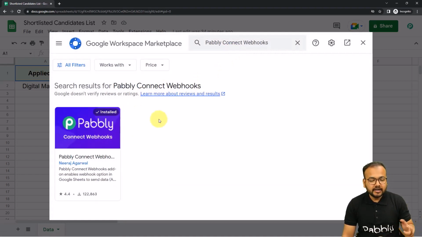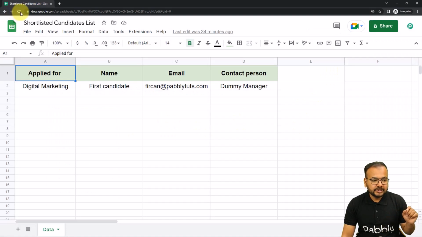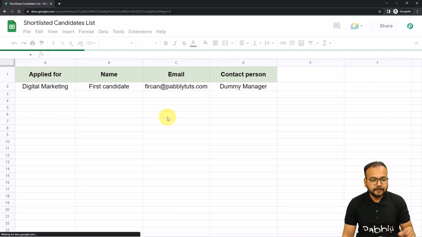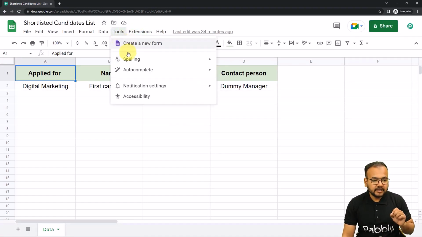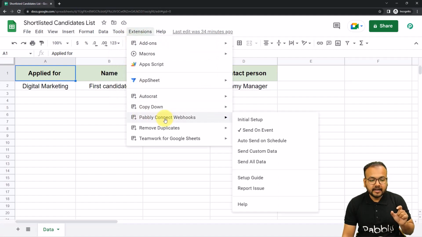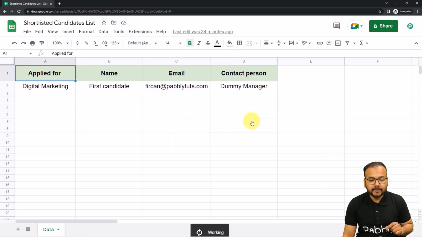I have already installed it, and after installing this add-on, you have to refresh the spreadsheet. That is an important step. After refreshing, when you click on extensions again, you will find the Pabbly Connect Webhooks option available in the drop down. From here you have to click on the initial setup button.